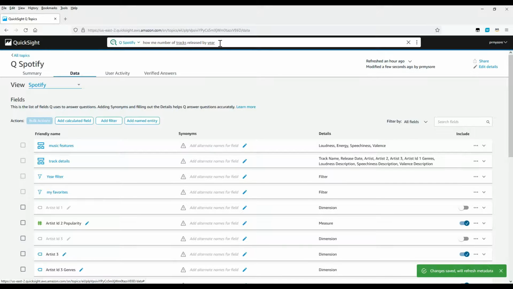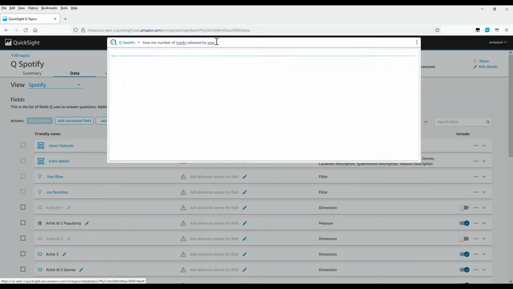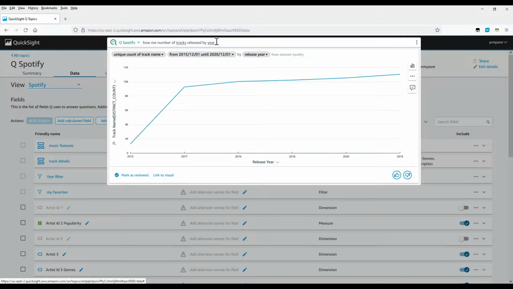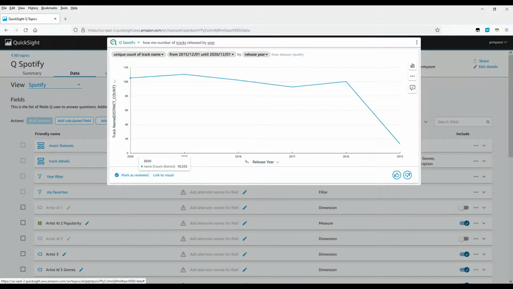show me number of tracks released by year, it'll still give me the same answer because I didn't explicitly ask for a different value. So the default will apply, but sometimes you may want to look at it for another year. You may want to look at it for 2021, for current year, or you may want to go back to 2014 and see. But I can specifically override this and ask, show me number of tracks released in 2014.